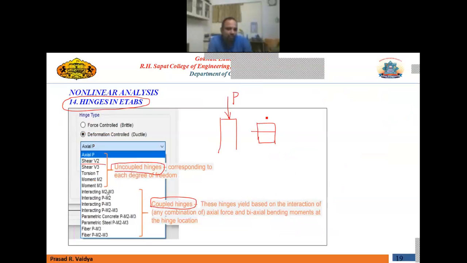One is M2, and another one is M3 on the other side. Now, when these two types of moments are there on the column, along with the axial load, they are all interacting with each other. They are all interacting means, okay, let me give you an example.